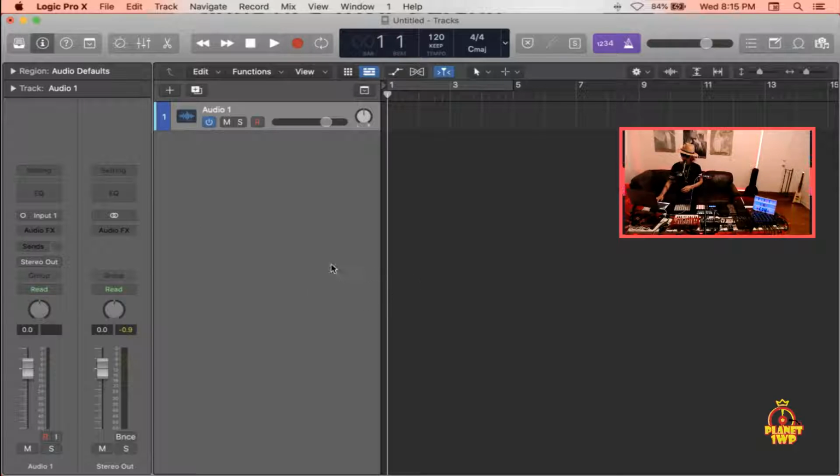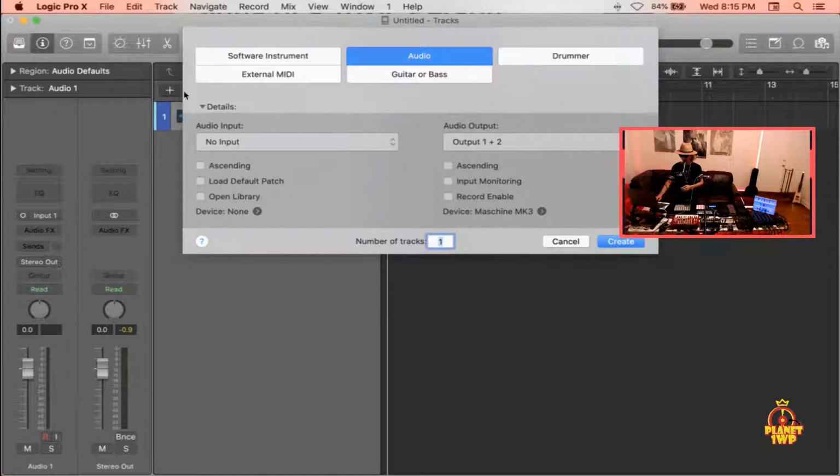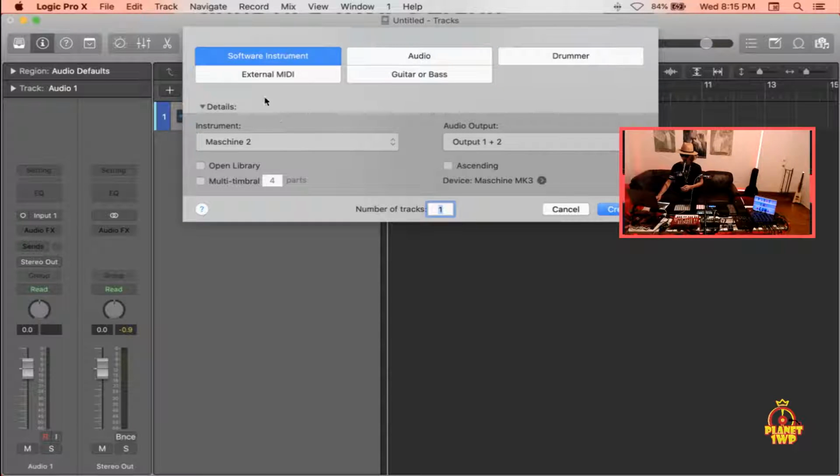So here we have Logic open. Let's get to it. The first thing that I want to do is create an instrument track, and I'm going to choose a software instrument. As you can see, it's set up to Maschine here, and I'm going to use the multi-timbral option, which means I will have 4 different MIDI channels.